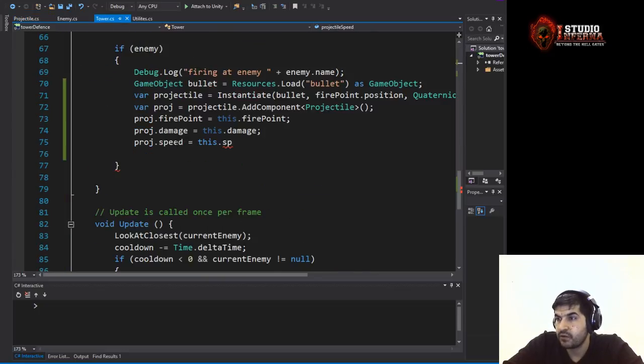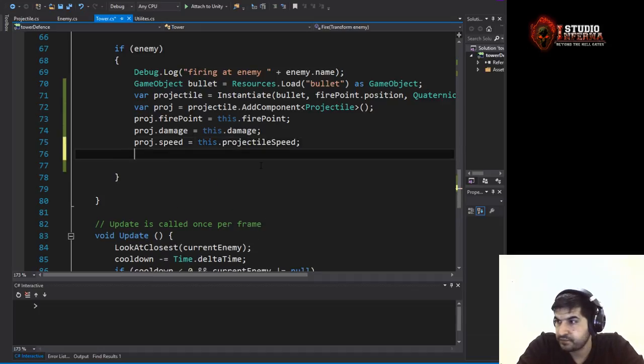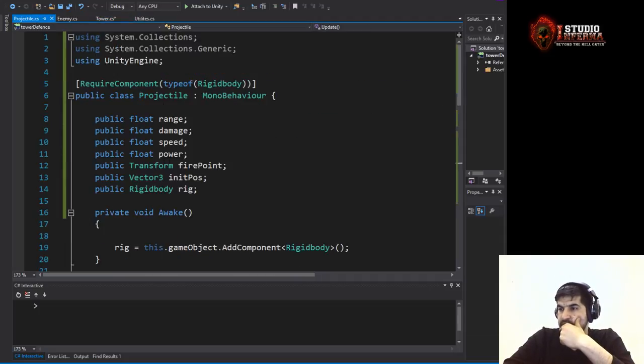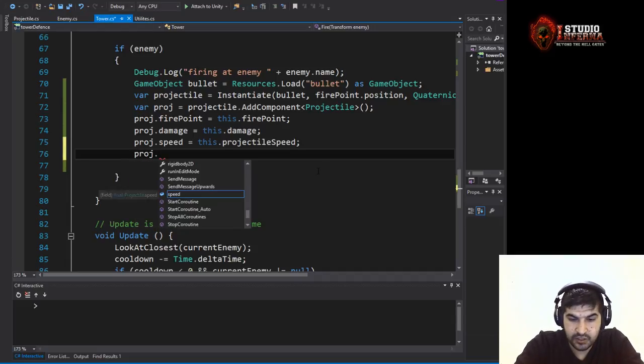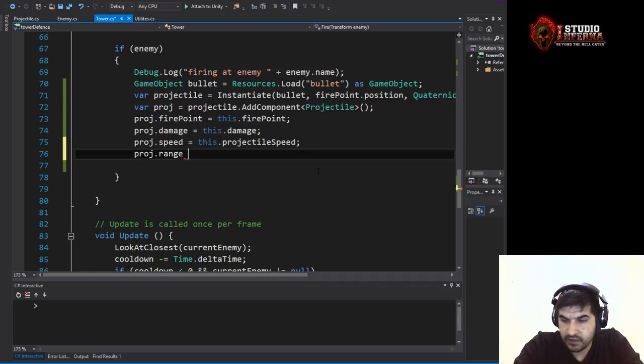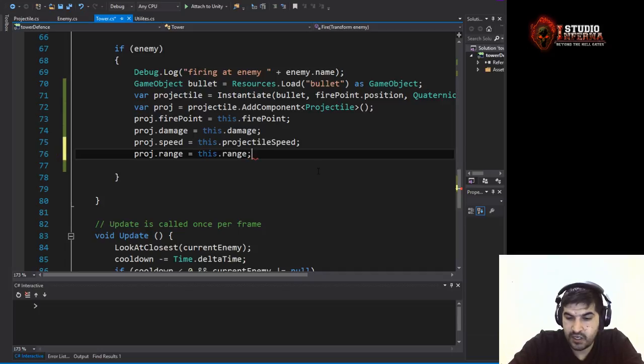Okay, so we go back to our tower. I don't know if you're looking at the right screen, and now we're gonna use dot projectileSpeed. What else? Speed, damage, fire point, and power. We're gonna give power and range. Tower power and range. Proj.range equal this.range.